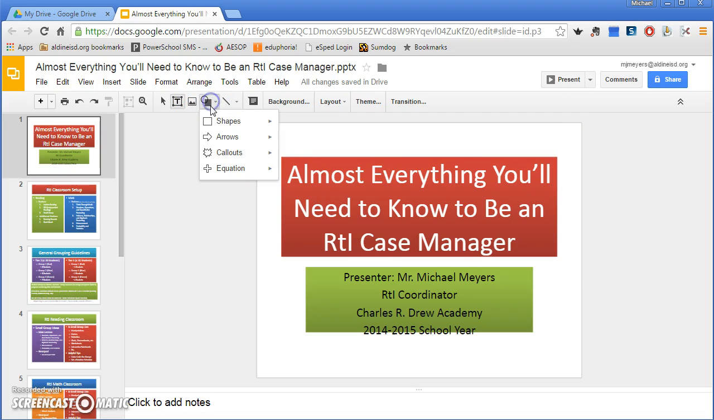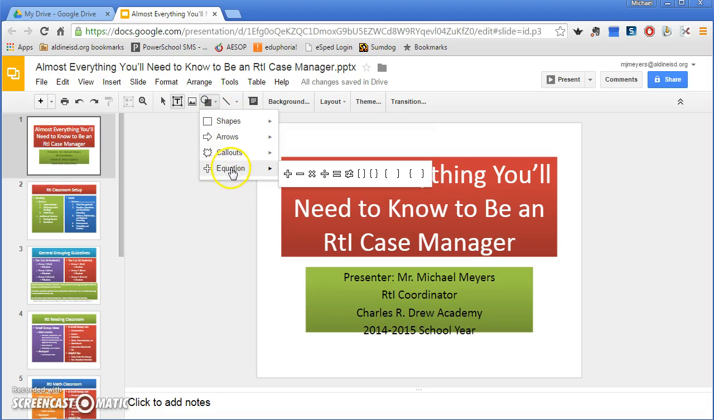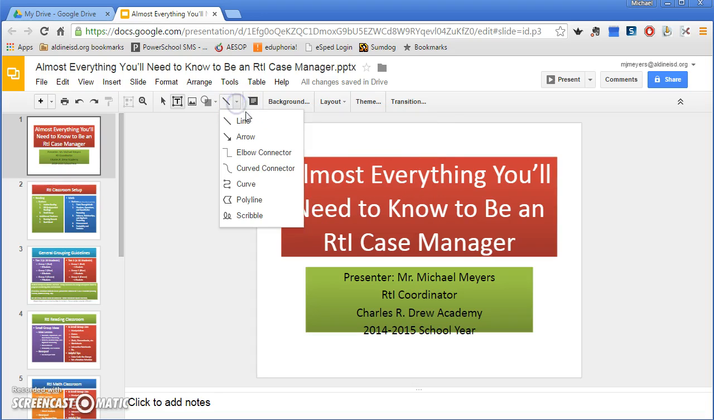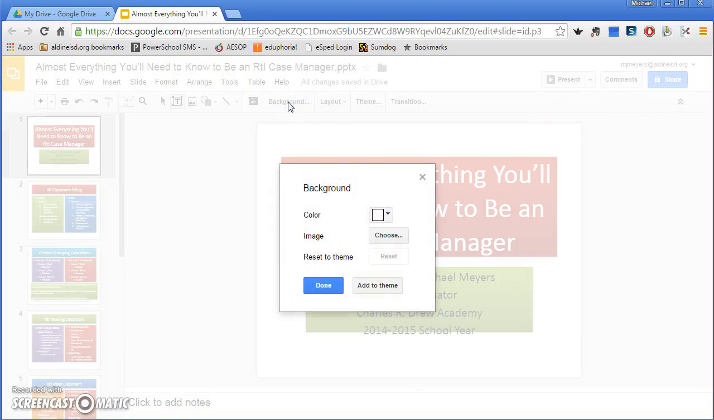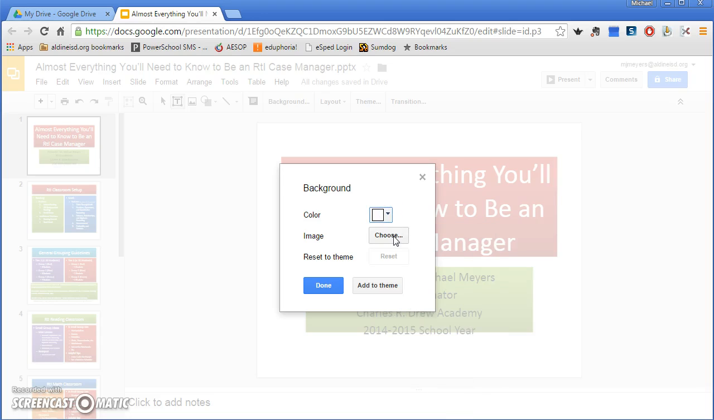If you want to insert a shape, you have all your options here for arrows, callouts, equations, and basic shapes. Same thing with your lines. You have all of your options here for what type of line you would like. You can insert a comment, as well as change your background directly from here, doing your colors, and choosing an image, and so forth.